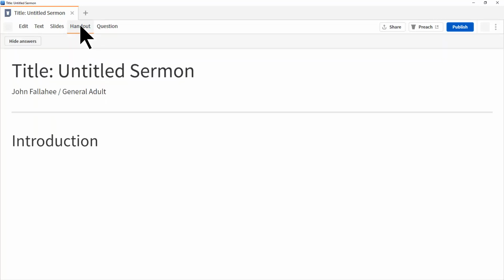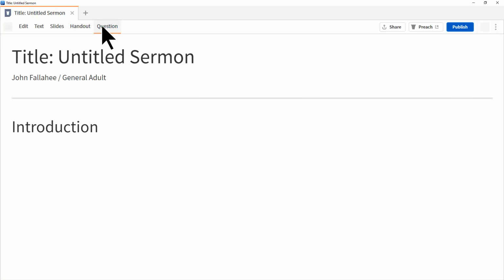In the Handout view, Logos will display all your content plus any items you formatted as a handout. We'll show you how to do this later in the video. Let's click on the last menu option, Question. In the Question view, you'll see all the text of your sermon and any items you have formatted as a question. Now let's go over to the far right menu and click on the Share button, as seen here.